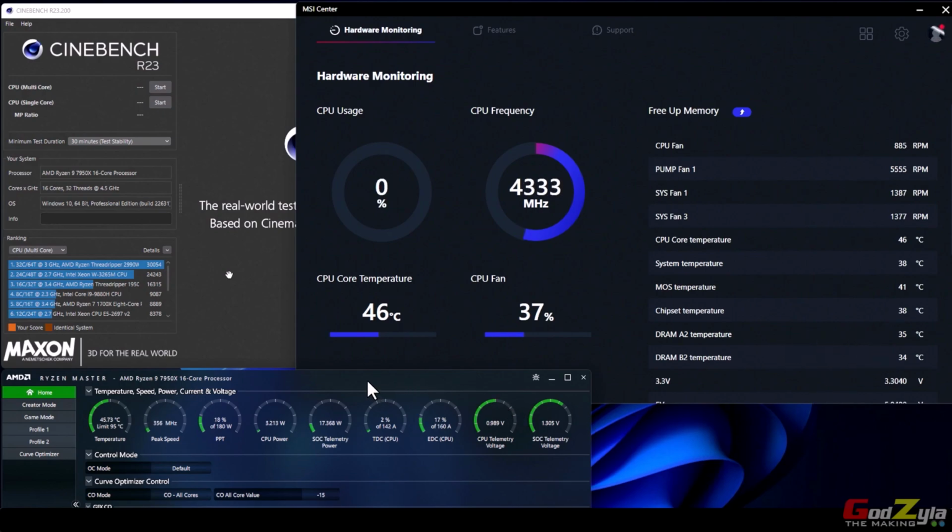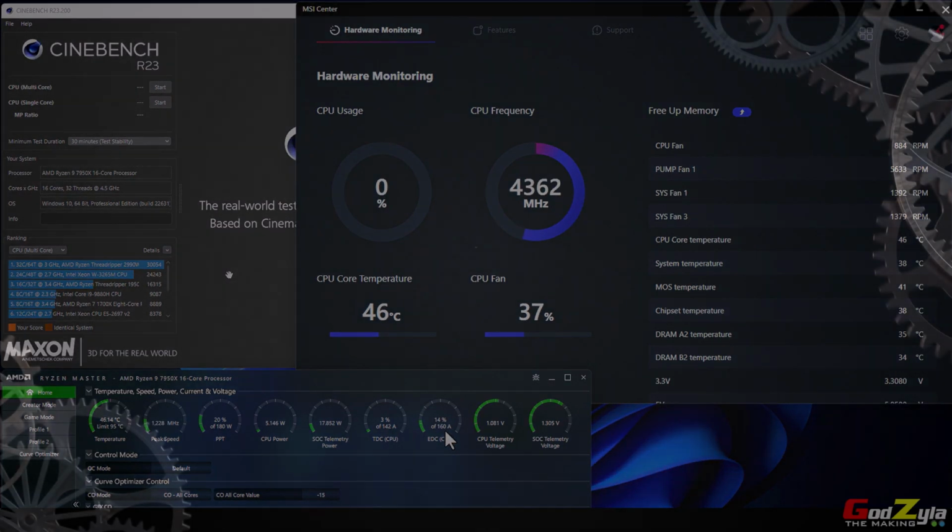Now, having said this, just to show you that I've not done any tweaks or so, you will be witnessing all this PPT, TDC, and EDC, which I've shown you. I've set the PPT to 180, the TDC to 142, and the EDC to 160.